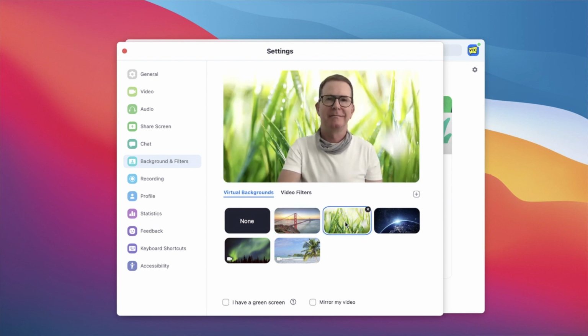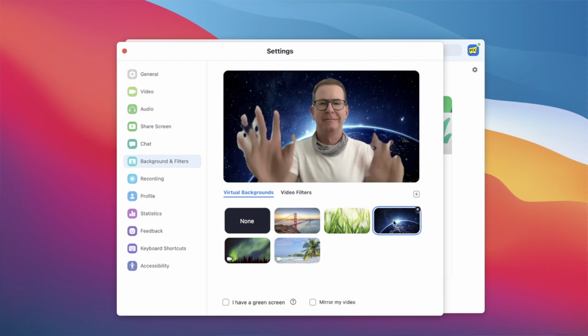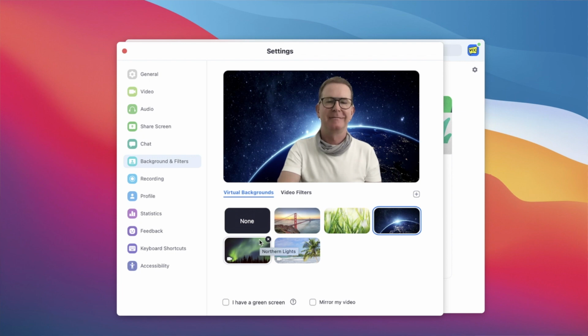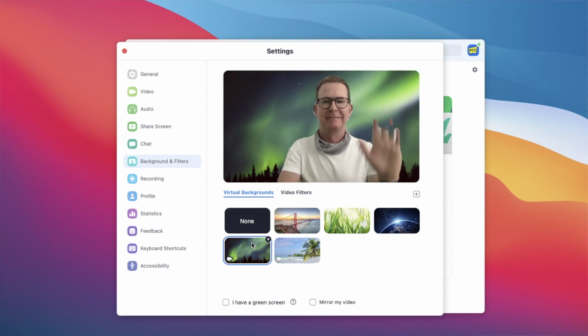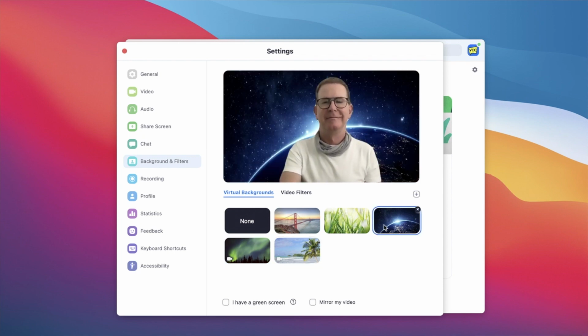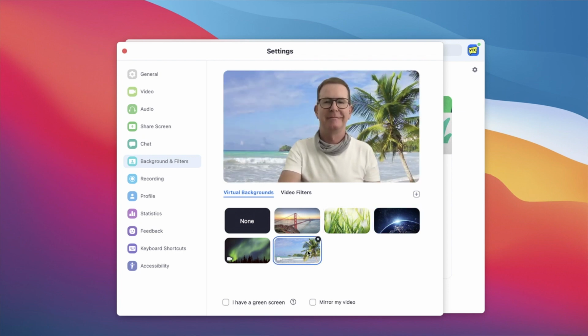your own background. Now, the more simple background you have in real life, the better the effect that Zoom will give you. Now, you might have noticed some of these have a little video symbol as well. You've guessed it, it even works on video. Now, the quality of the effect can be further enhanced by checking I have a green screen.